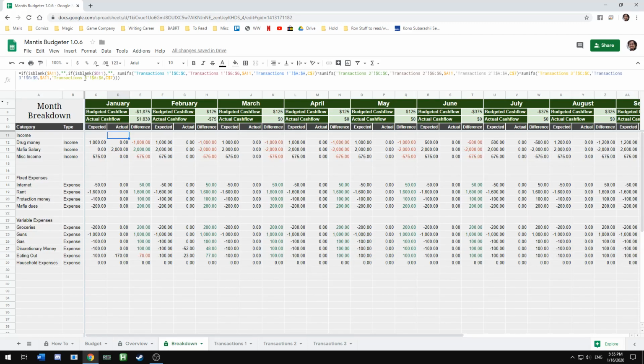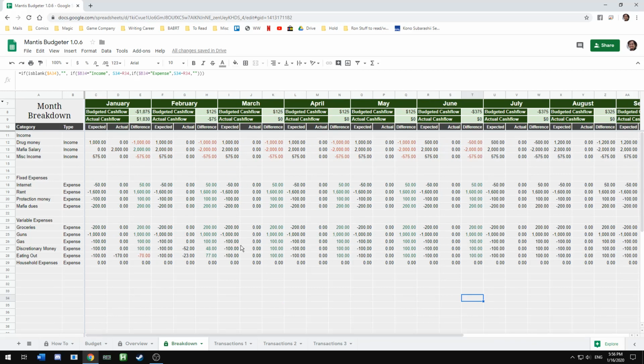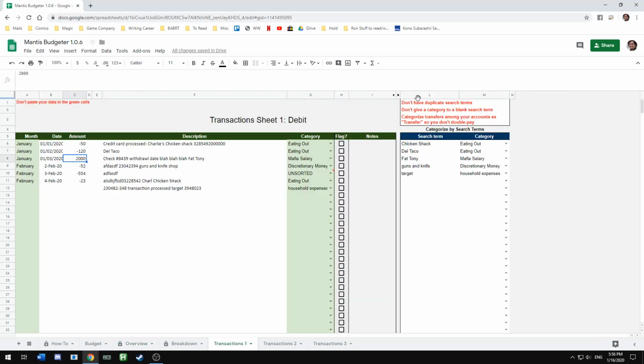The breakdown sheet just does what it says. It breaks down everything for every category for every month, and if you need details, you can check that to see exactly what's going on. It's locked. Don't mess with these sheets that are locked, and a lot of other things will tell you don't edit the cell, and that should be very obvious.